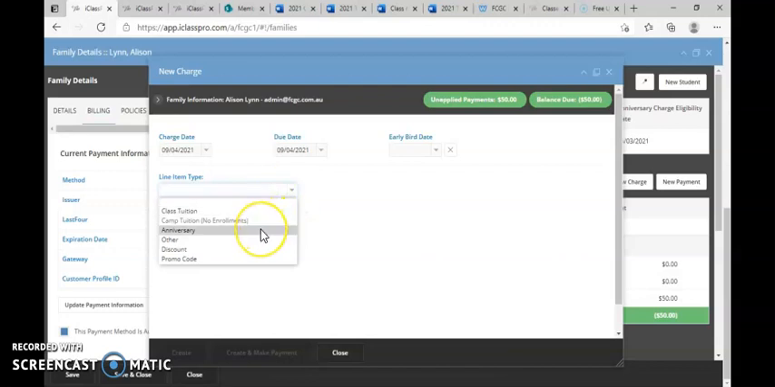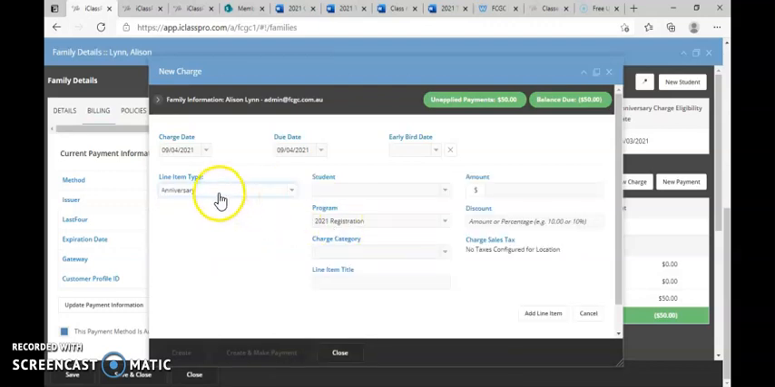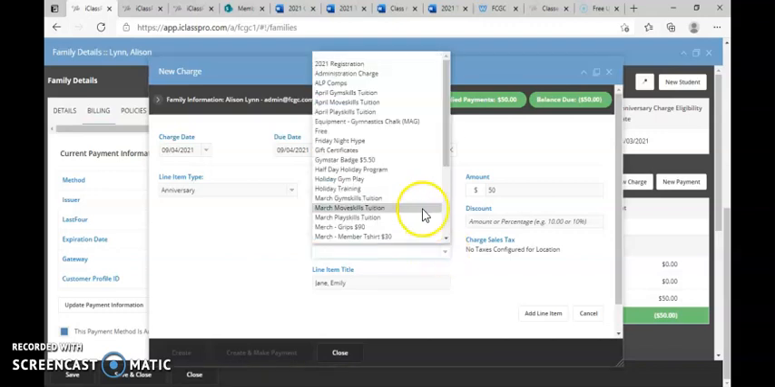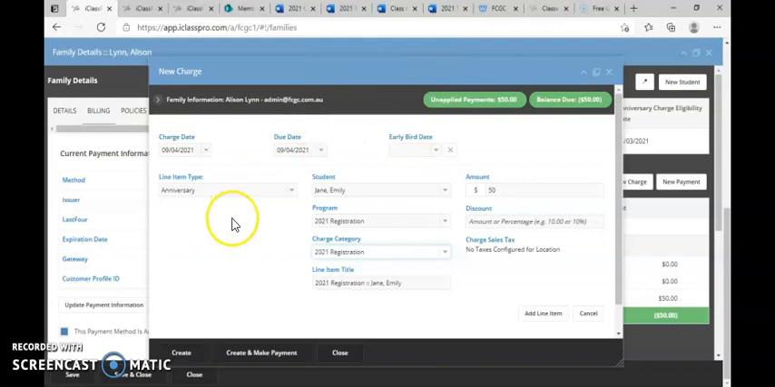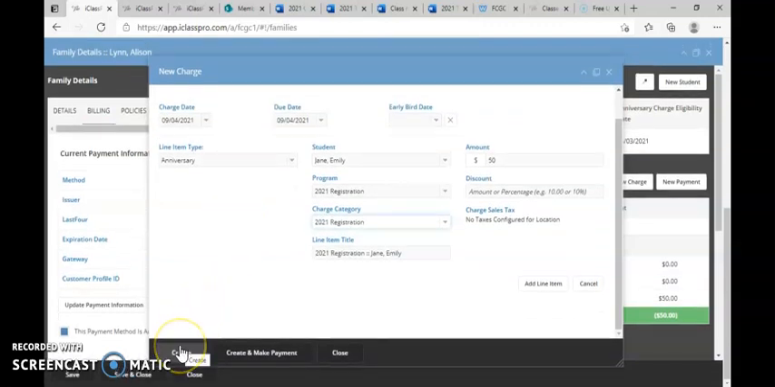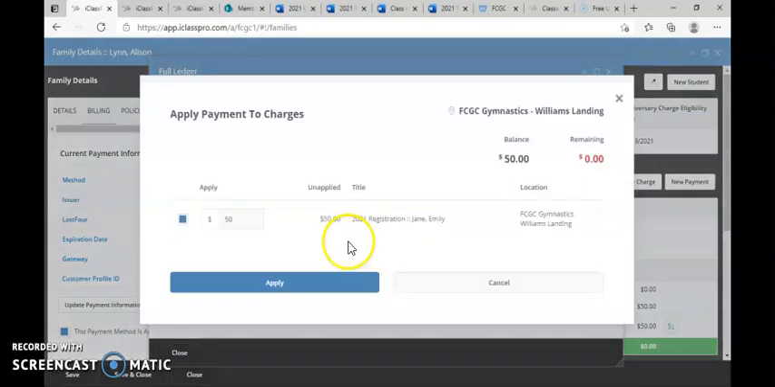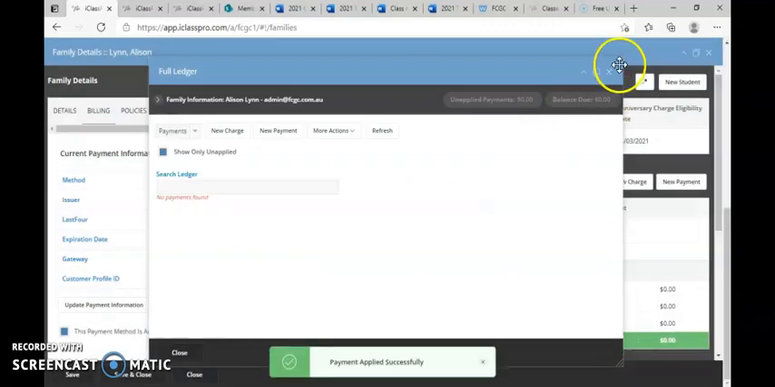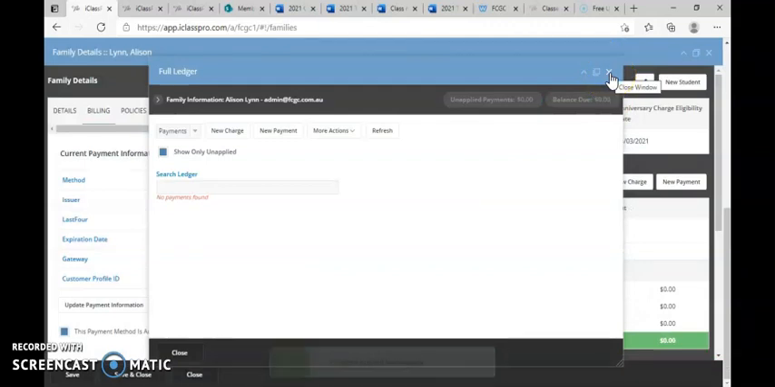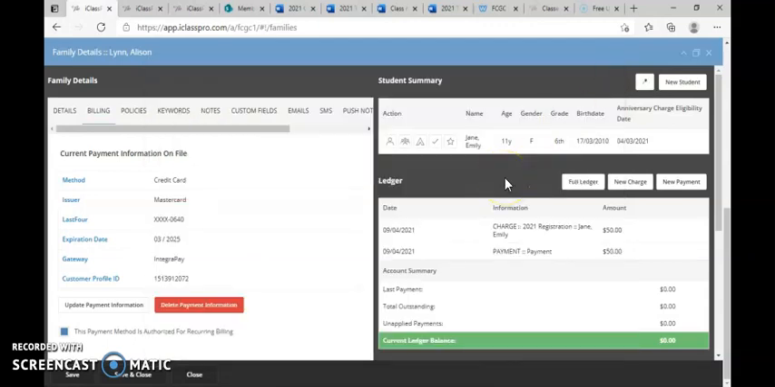So then we're going to charge an anniversary charge, which is the registration. So if we select anniversary, we get 2021 registration there. We'll select the gymnast and the charge category is going to be 2021 registration as well. That is the first payment we should ever take from a family for a new enrolment. And then because we've taken the payment first, we then just need to apply that payment to the charge. Now, other tutorials cover how to read the ledger, so you'll have an opportunity to look over those as well. It's good to have examples in each of the tutorials that we do of different things. It helps to remind us about the processes.